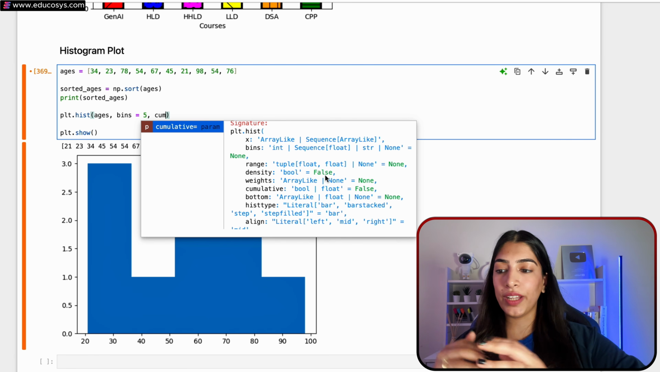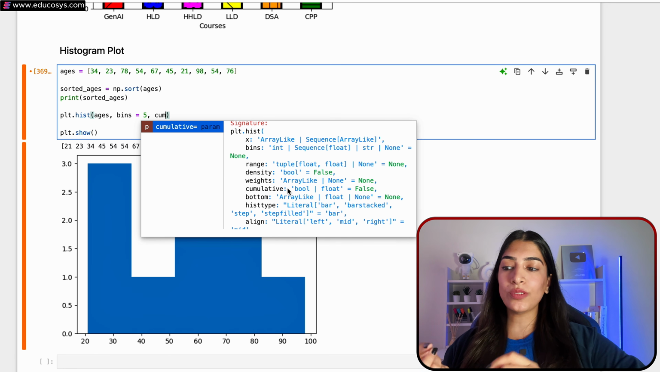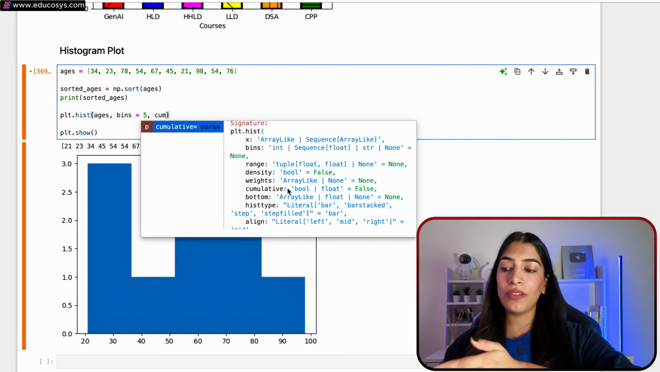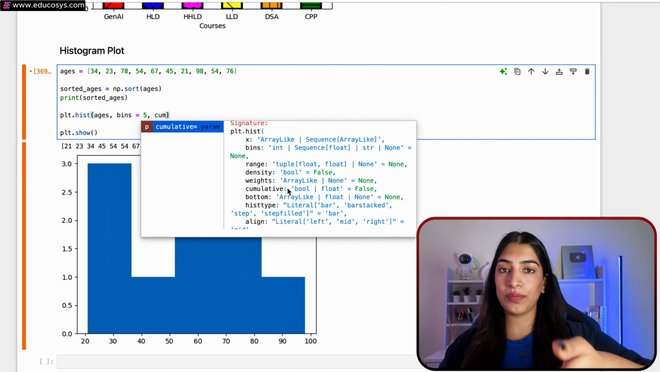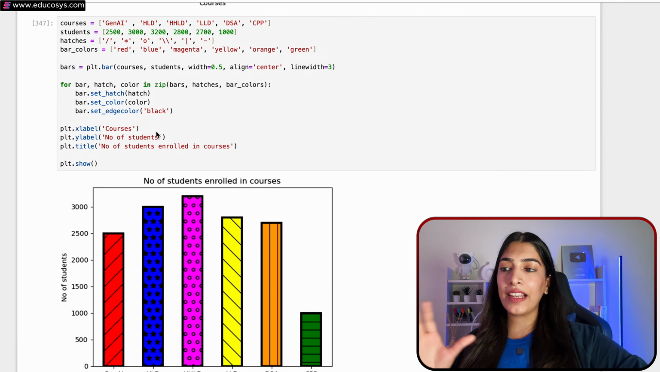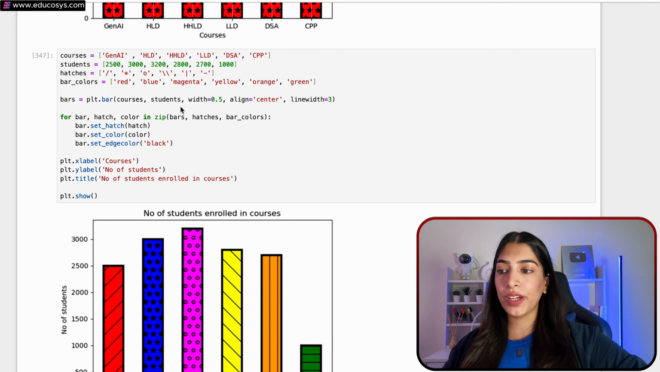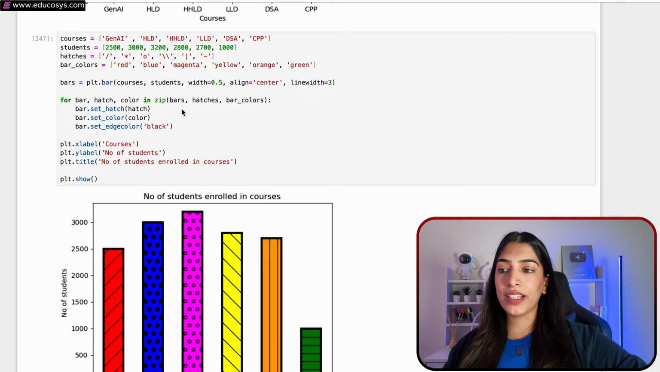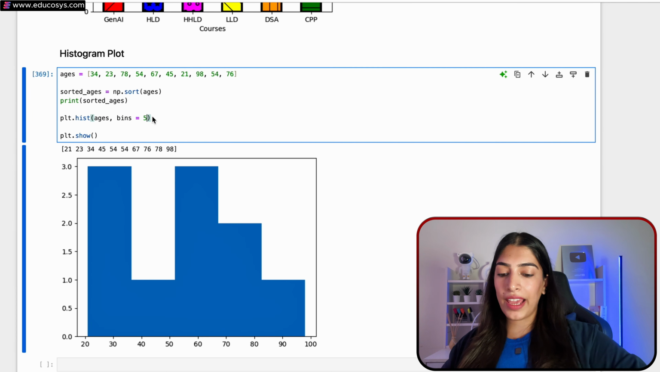So it is going to do probability distribution, which is details for another video, not today. Cumulative is what happens is that it adds up the value from the previous bin, right? So as the name suggests, cumulative. We are not going to be discussing that in a lot of detail, but this is what you can do. Also, all the styling that you were doing in bar graph, you can do over here also. You can put the width, line width, alignment and all of this.